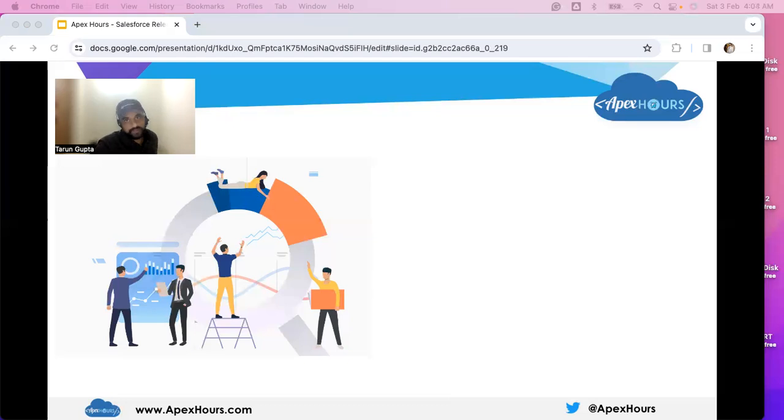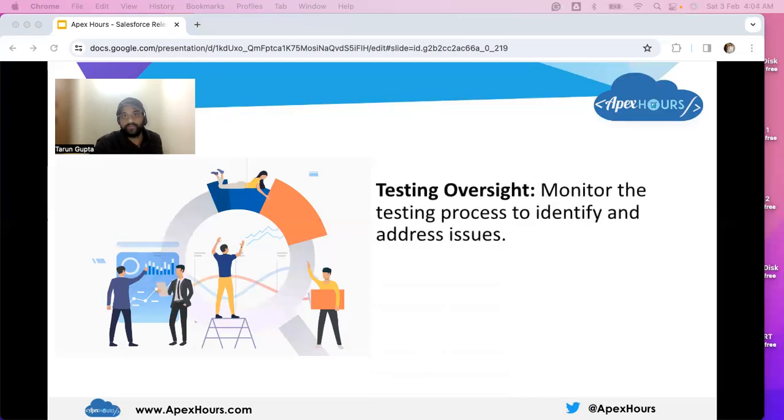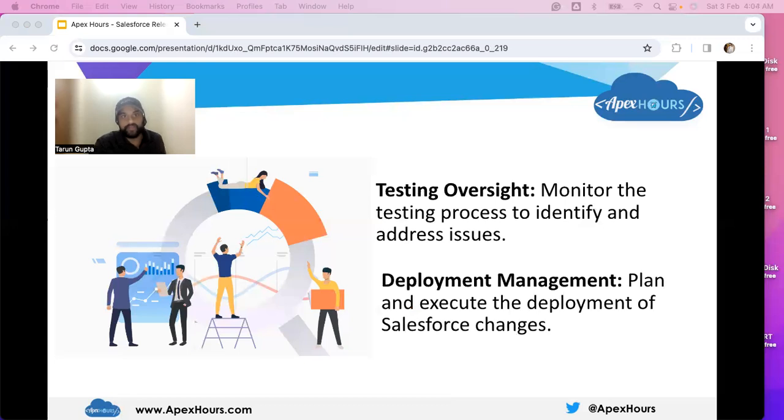Now, as a Salesforce release manager, you oversee the testing to pinpoint and resolve issues efficiently, and additionally, you meticulously plan and execute the deployment of Salesforce changes. Your role ensures the testing process runs smoothly and deployments are carried out seamlessly, optimizing the performance and reliability of Salesforce for your organization.